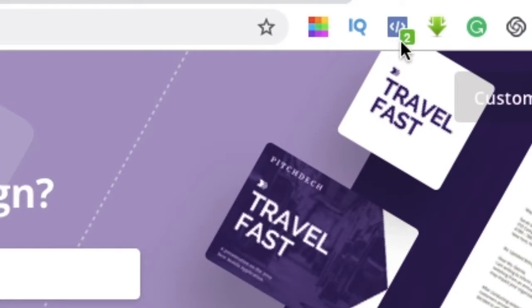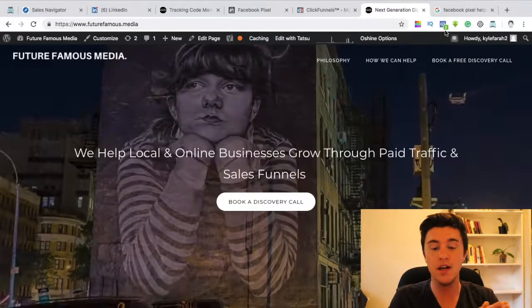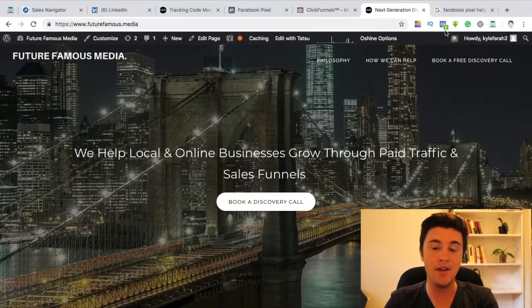It is a blue square, and a little green number will say the amount of pixels that are on the page. So it's important to install it on ClickFunnels if you're using ClickFunnels, and WordPress if you're using WordPress, and then install your Facebook Pixel Helper to then see if your Facebook pixel is actually firing and helping.